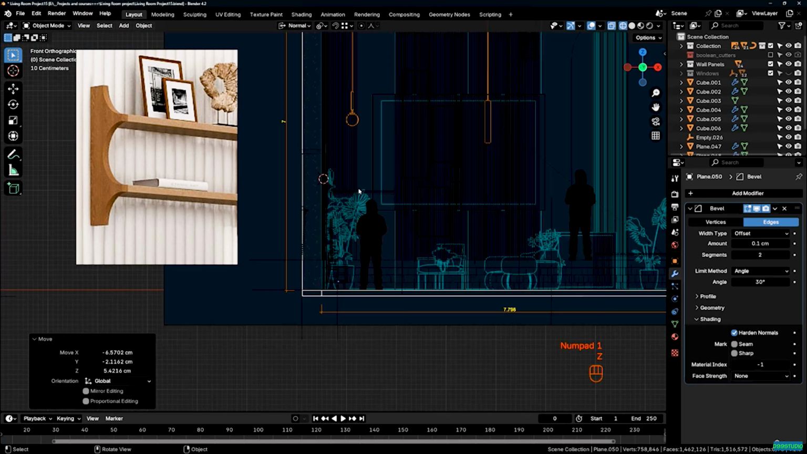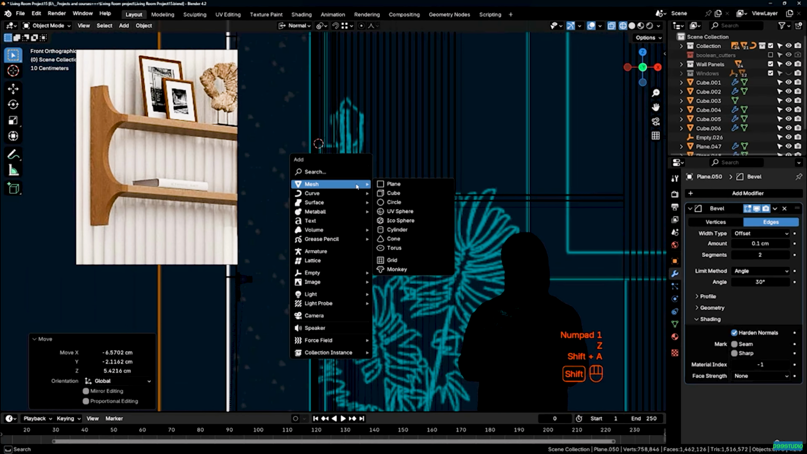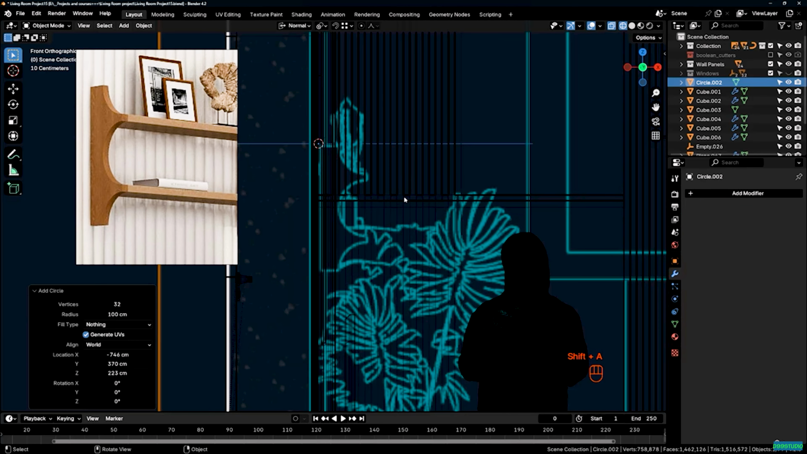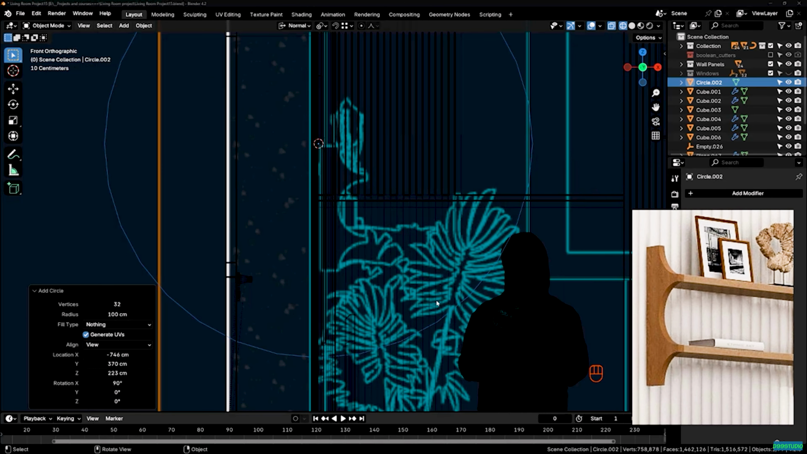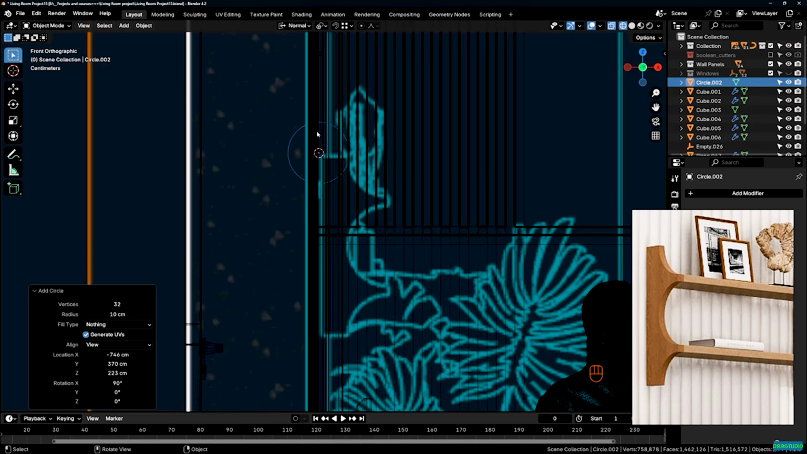And now I will go to the front and hit Z to go to wireframe, and I will add a circle, and I will align the circle to the view. Go to the align and switch this to view. All right, the circle, as you can see, is very big. I will change the radius to 10 centimeter. Okay.